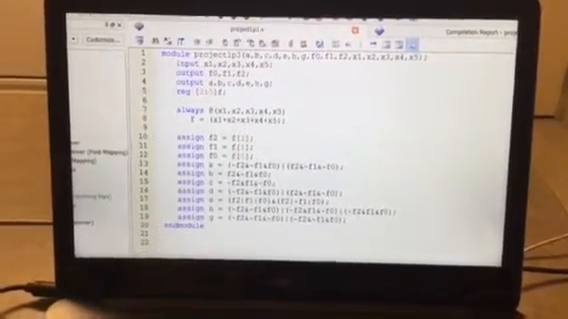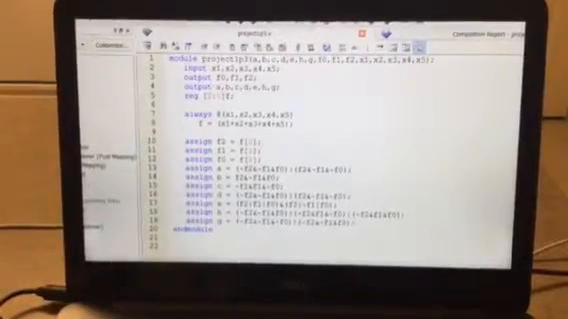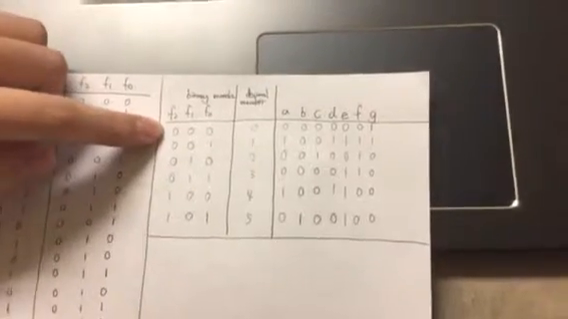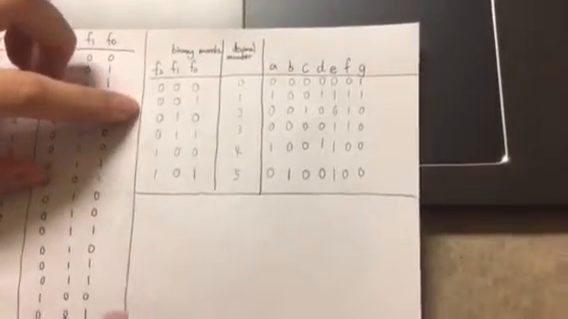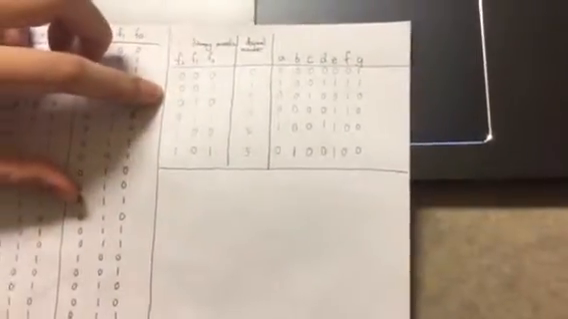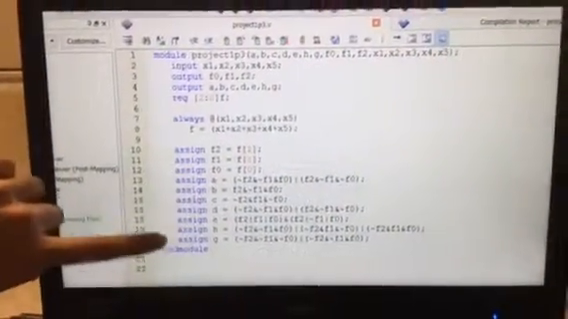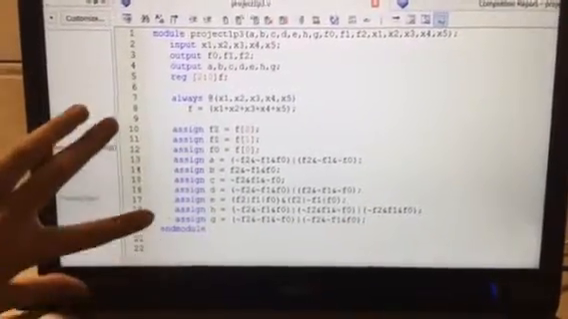And finally, I linked F2, F1, and F0 to the 7-segment display by using the truth table here. For this diagram here, I need to write down the expressions for A, B, C, D, E, F, G. And here, assign them to the expressions they need to be. And it's simply like this.